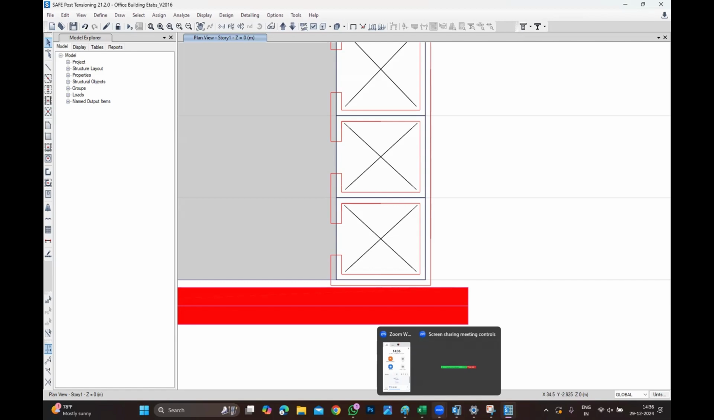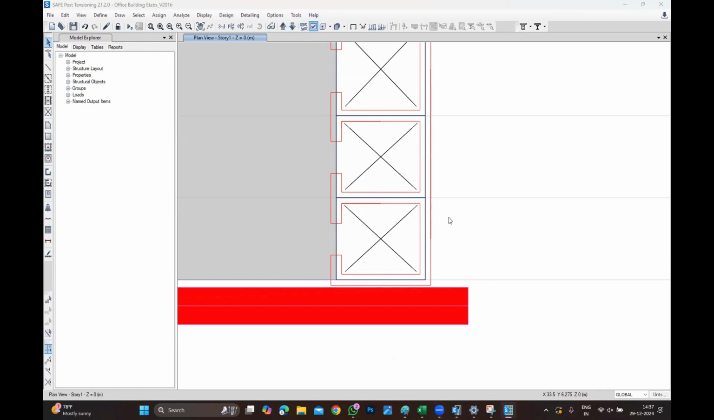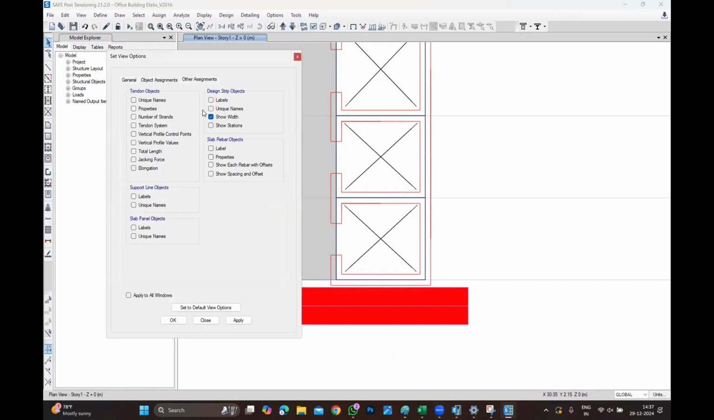Strip to strip distance is 1 meter. One strip to another strip is 1 meter. So we drew a central line, and from the central line 0.5, 0.5. If the next strip comes, it is 1 meter. So that is the reason we made it 0.5. Switch off this option, the show width option. Don't keep it.